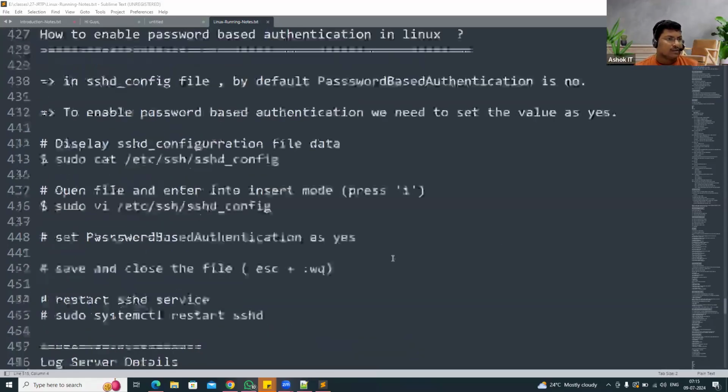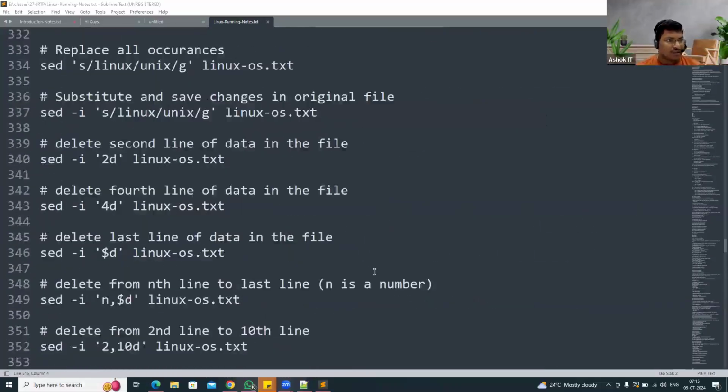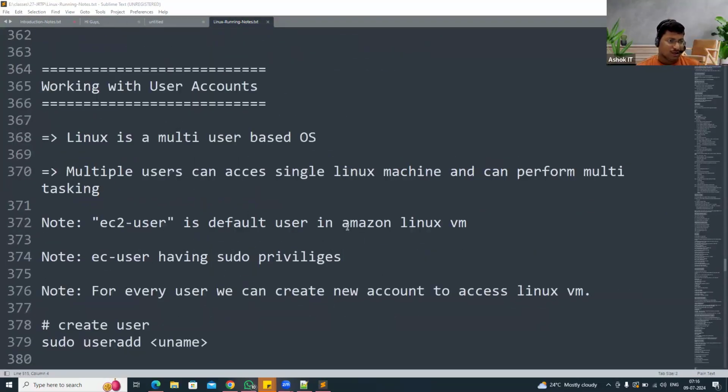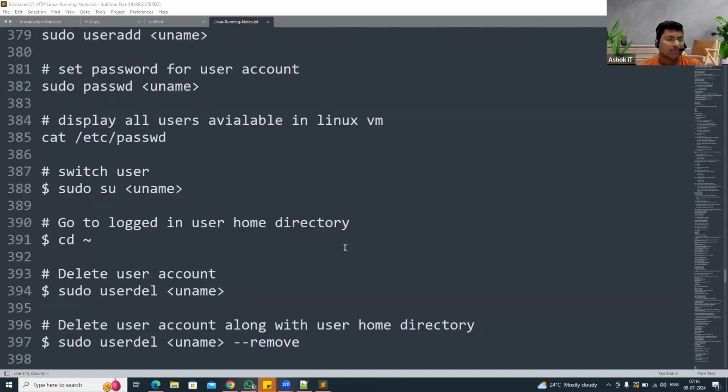Good morning, guys. In the last session, we discussed user management in the Linux operating system. That means how to create a user account in Linux, how to provide sudo permissions for a particular user, and how to enable password-based authentication in the Linux machine.